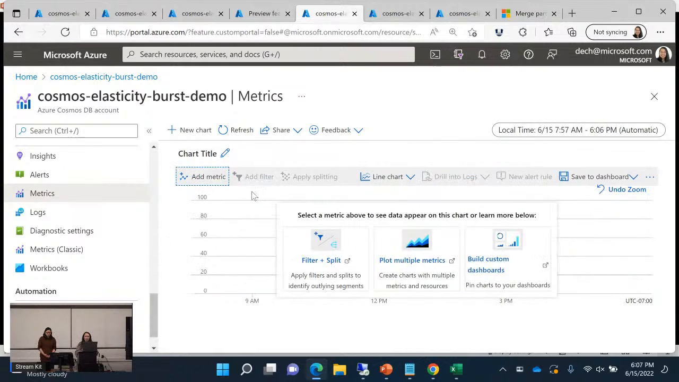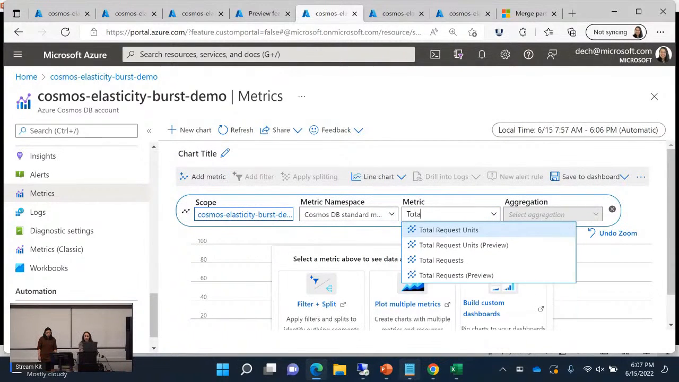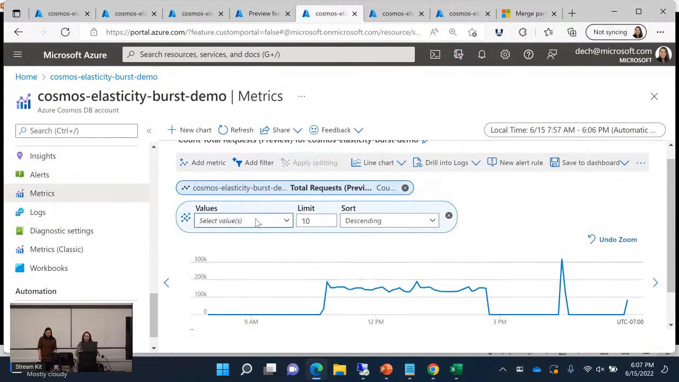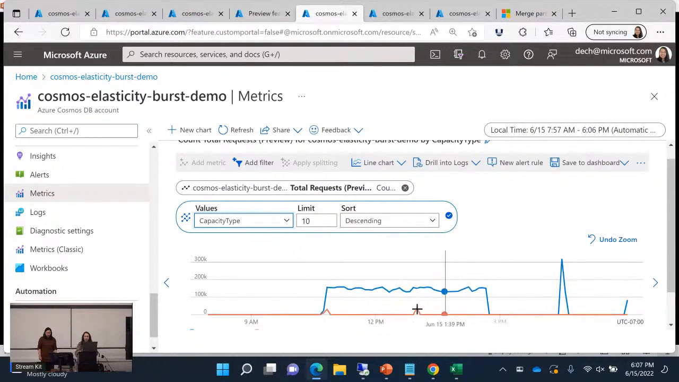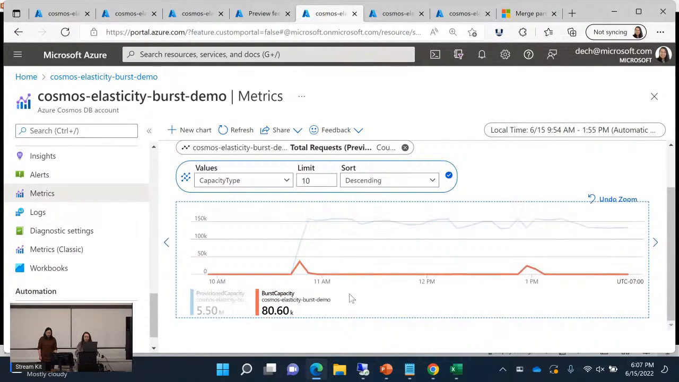And we can also take a look at another metric, which is called total requests. And on this one, you can also apply splitting on capacity type. We should see a really similar pattern here. And we can see that some of our requests, represented by this orange line, were actually served from our burst capacity. So these are two really nifty ways that you can look at burst capacity using metrics.